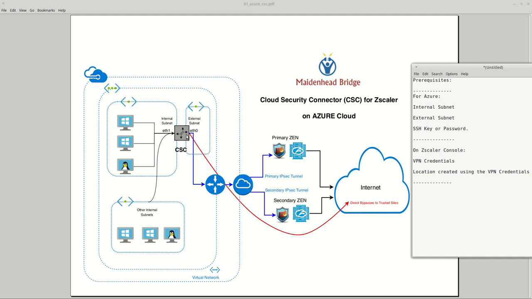The Cloud Security Connector is a security device with two interfaces, one internal and one external. It provides you a way to isolate the internal infrastructure and to protect traffic going to the internet using Zscaler. On the external side, the connector provides the tunnels to Zscaler, primary and secondary node, and also a simple way to do bypasses direct to the internet.